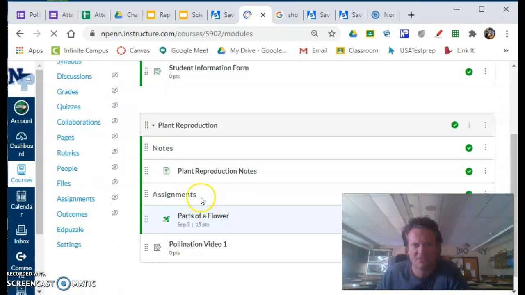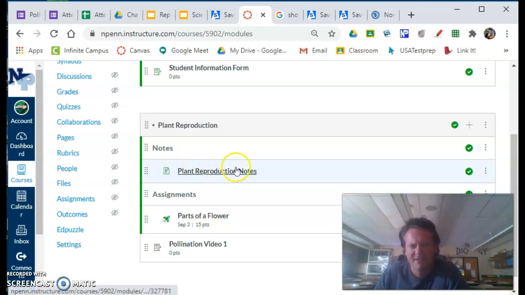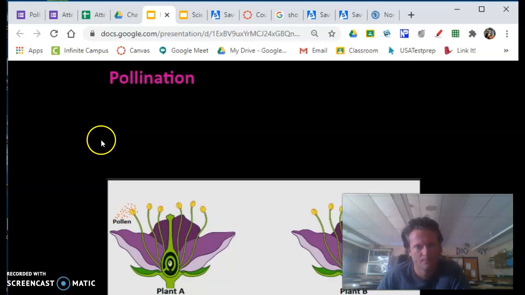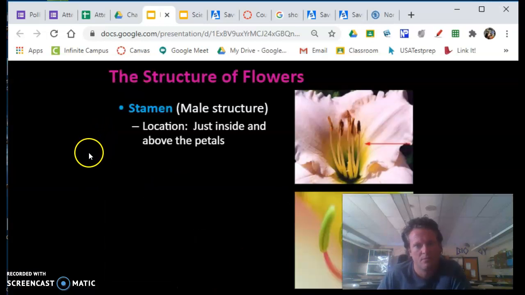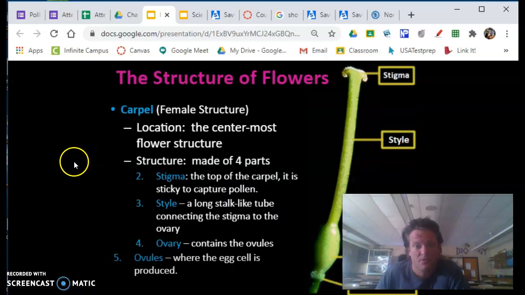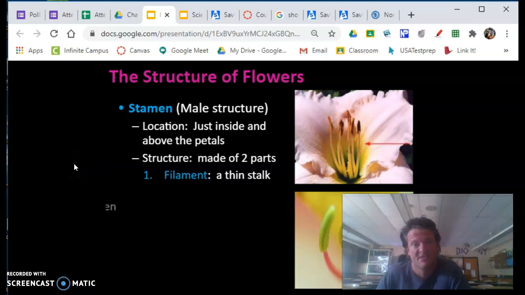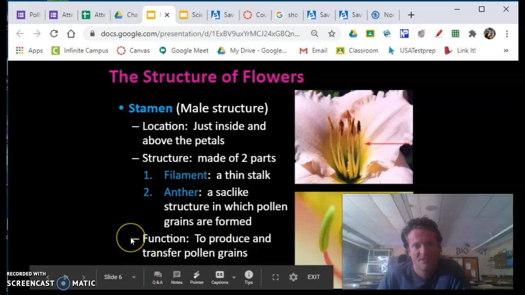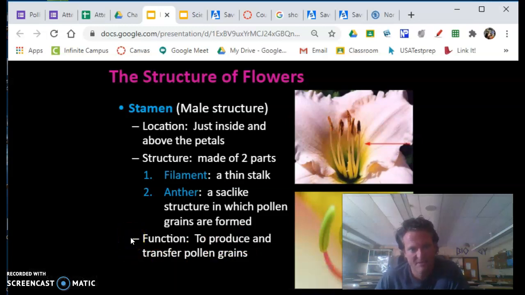And you'll see in the plant reproduction module under Notes, I posted the presentation here. If you click on it, it will open up our reproduction presentation, and let's see. So we did the first 6 slides, right? So we talked about this up to this statement. All right. So slides 1 through 6 are what we covered in class.